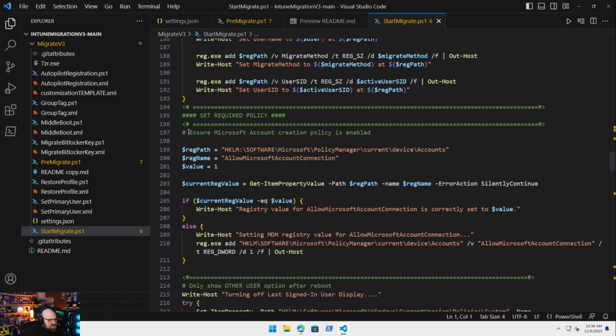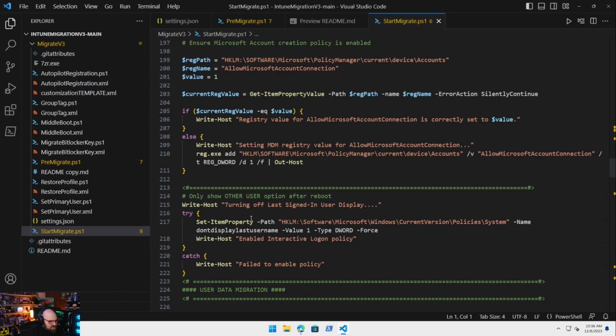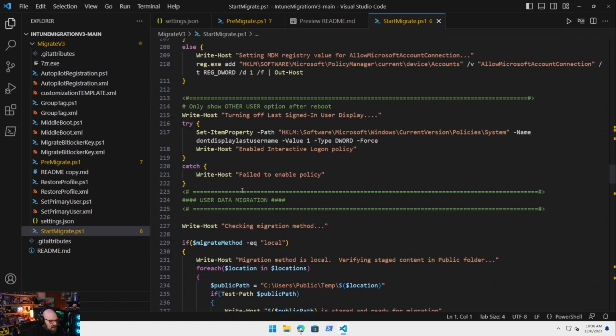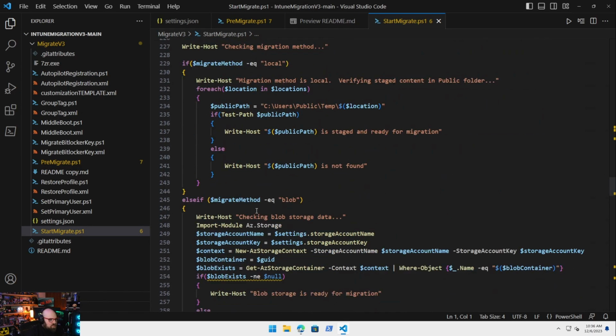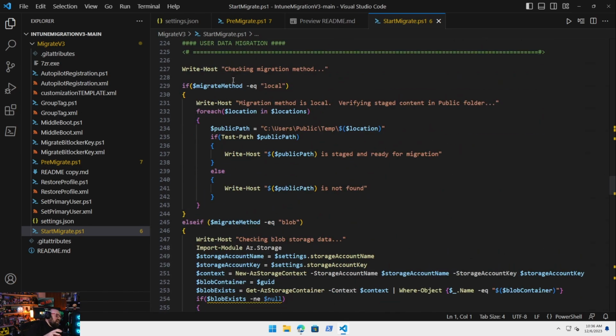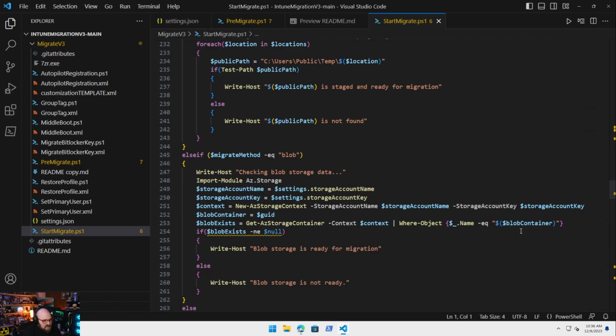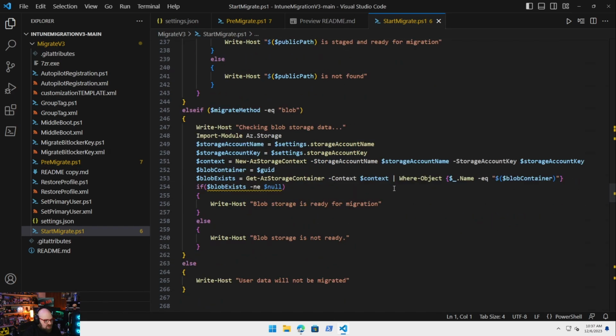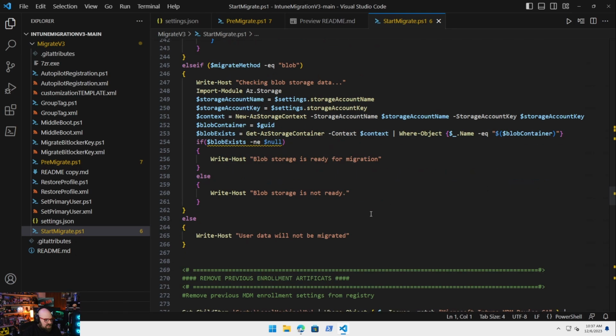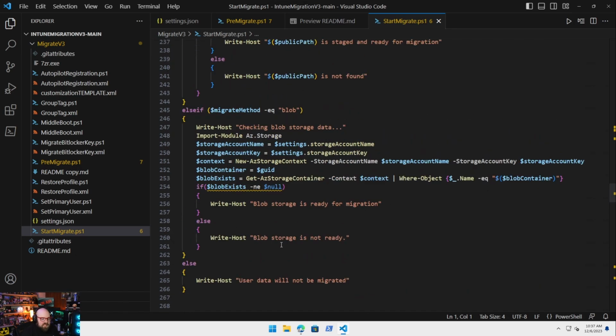Moving forward, simple stuff we were doing last time: setting the required policy for allowing Microsoft accounts and turning off the last sign-in user. One thing we do is a little migration prep and migration check here. If it determines the migrate method was local because PreMigrate ran, it's just going to check and make sure it correctly staged those directories we were talking about. So C:\Users\Public\Temp, you could check to see if everything is there. Else, if it's in blob storage, it'll connect to blob storage and make sure that the GUID container was generated.